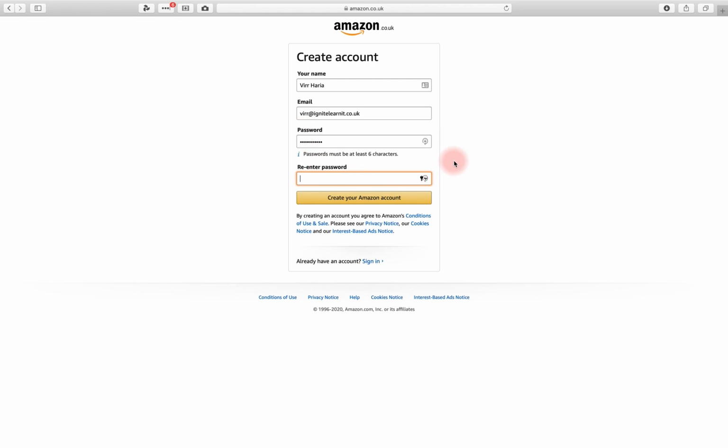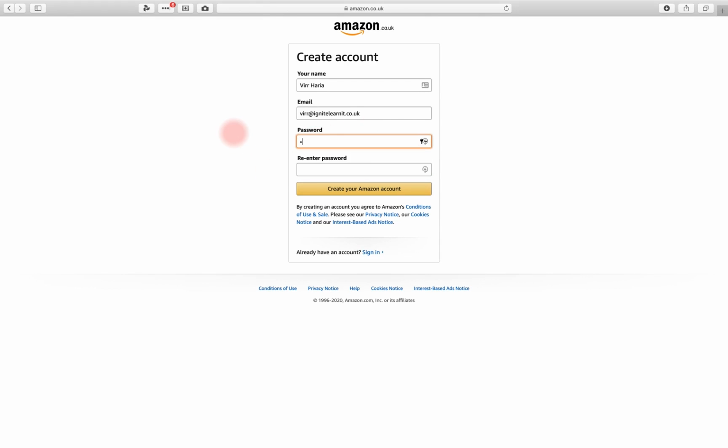So let's see what happens when I type it in wrong. You can see here it says passwords do not match, so I need to go and type in the password again to make sure that I've got the right details. So let me type both of those passwords in. Okay, and then I click on create your Amazon account.